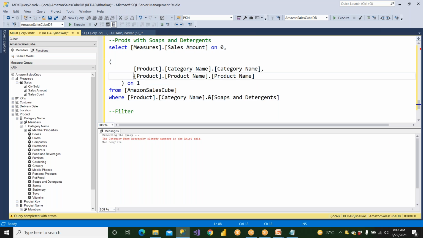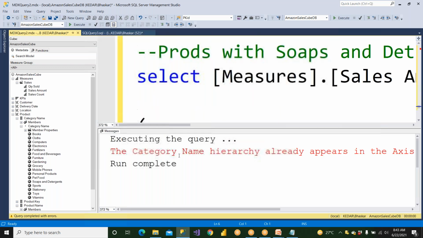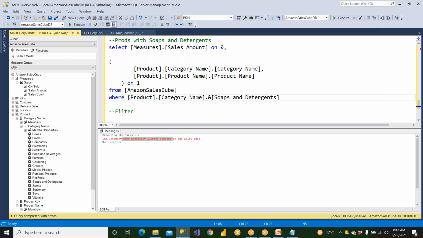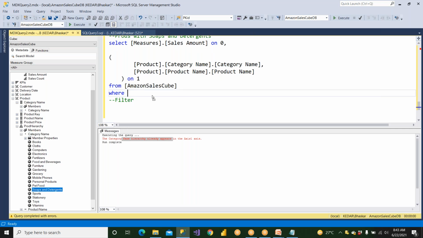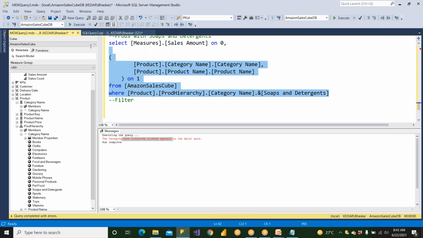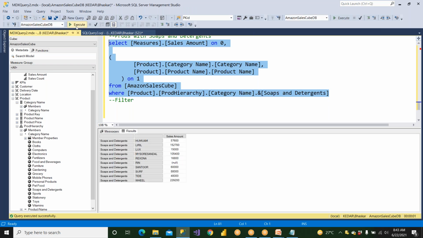Why is it not going to work? Because this is the path, and this path already appeared in the y-axis. The same path cannot appear in this. That is what it is telling. Hierarchy already appears in axis 0. So what I will do is remove it and use a hierarchy. Now it is going to work. It is going to display category wise, product wise, sales amount. Clear? It is working fine.